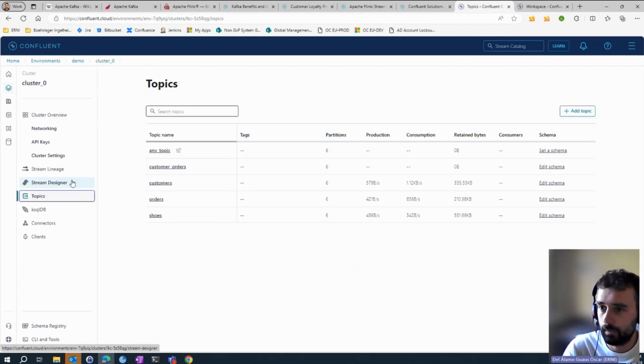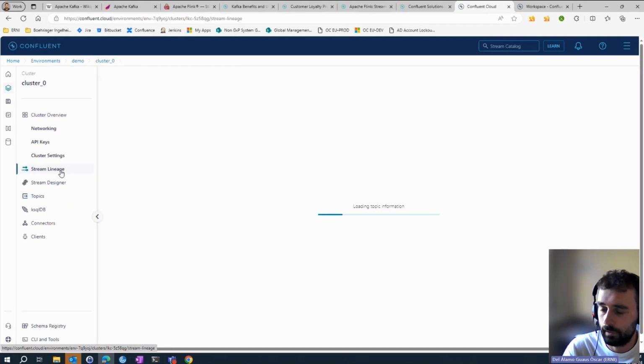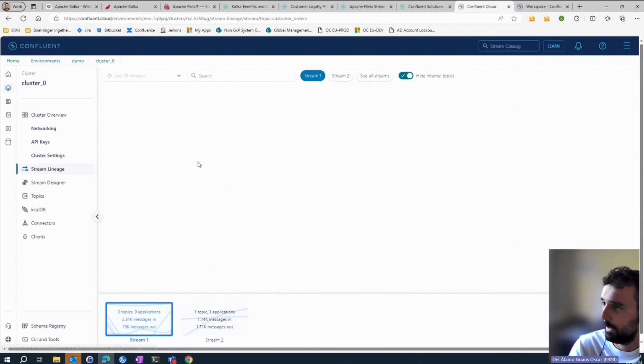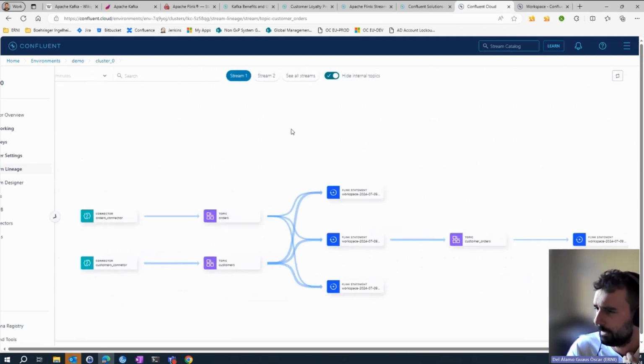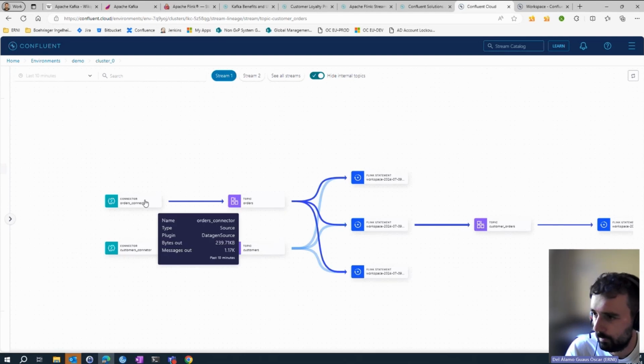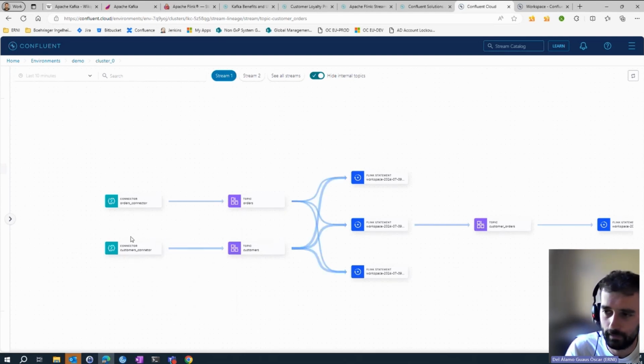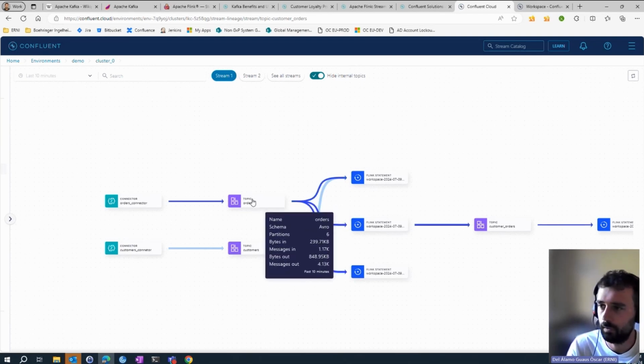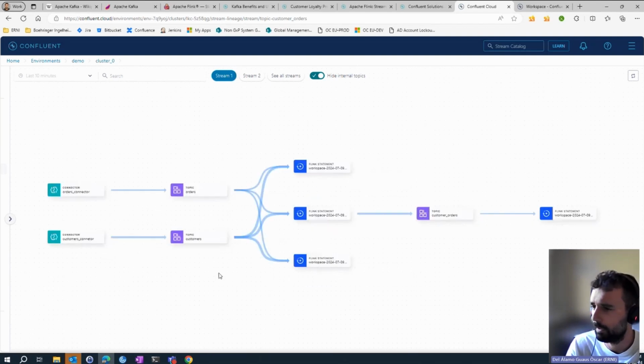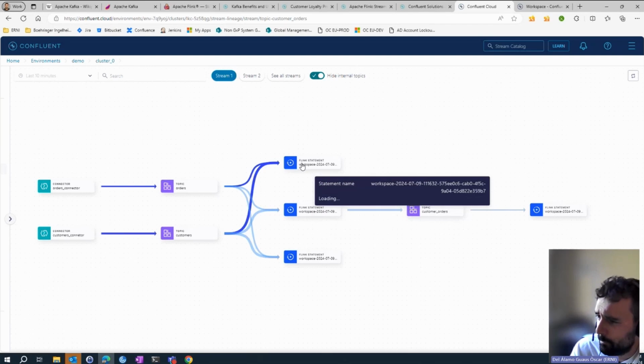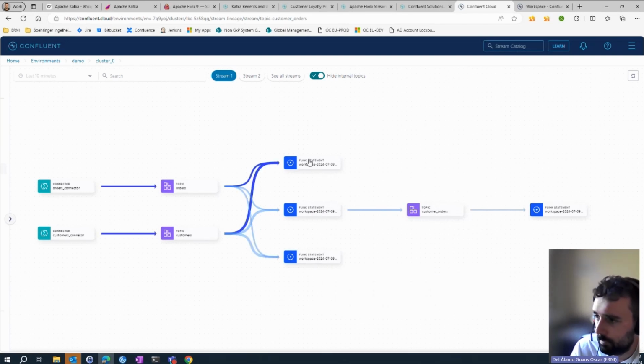And in here, they have this stream lineage that is quite useful, where you can see how everything is linked together. I have my orders connector, and my customers connector that would be getting data from my source systems in real time and pushing it to the topics orders and customers. And then I have different Flink statements. Those are probably the ones joining the data. Then I have a Flink statement that is creating a new topic, which is customer orders. And this would probably be the select one, the last one I did.